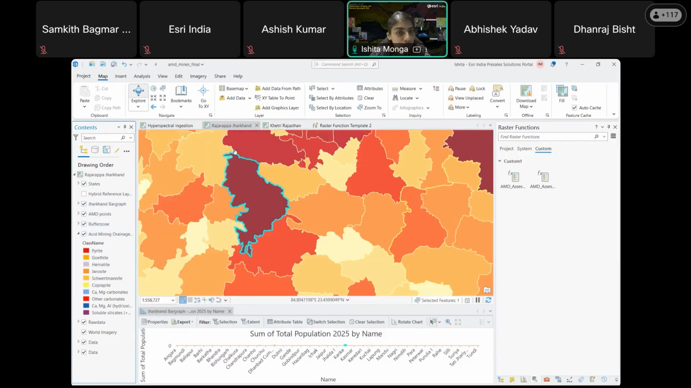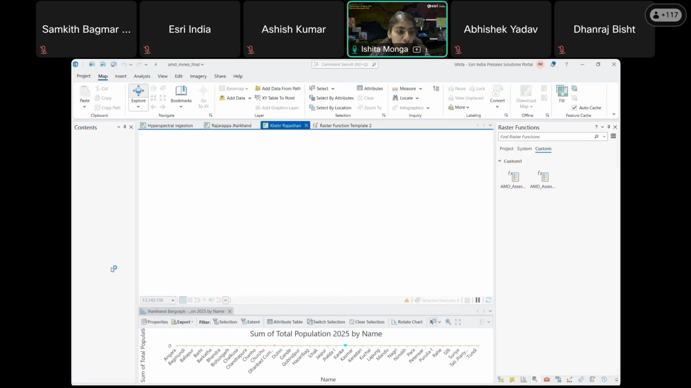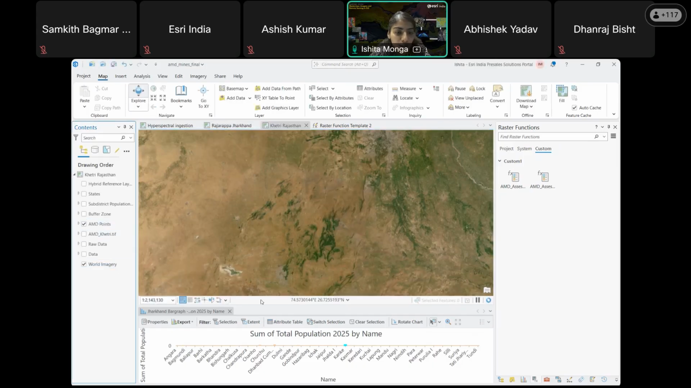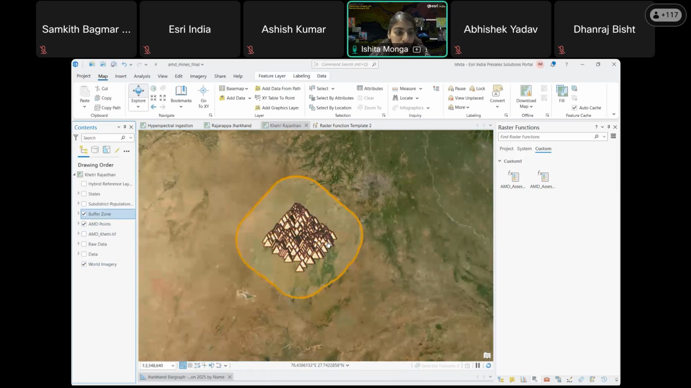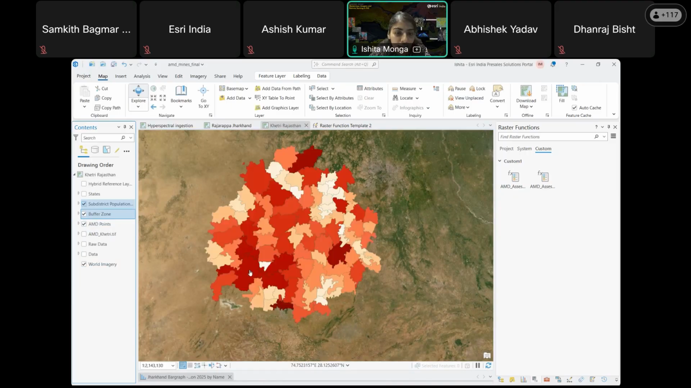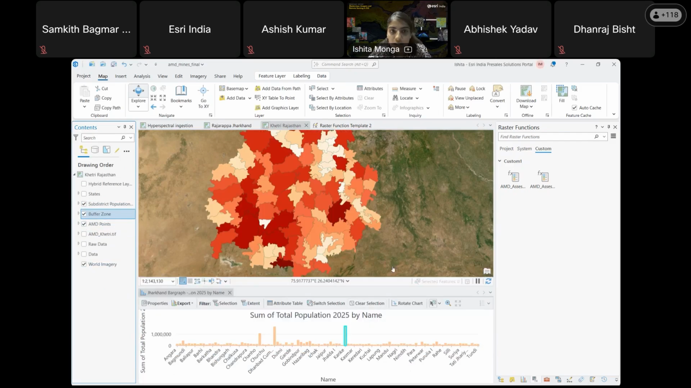So we did the same analysis for Khetri mine, Rajasthan as well. And these were the affected points which were found there. These are the points. And again, similarly, the buffer was created for the affected points. And we got to know which population got affected due to this.